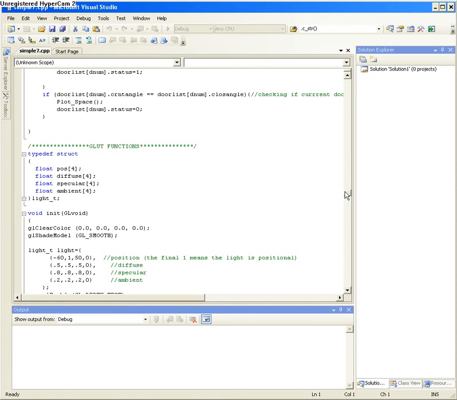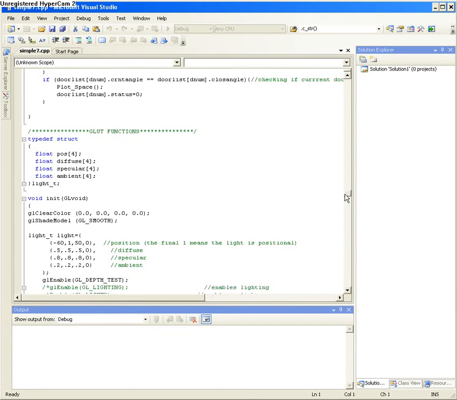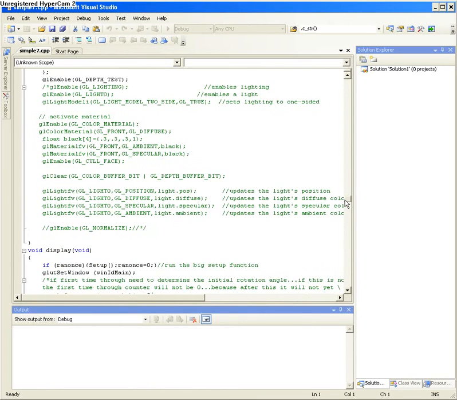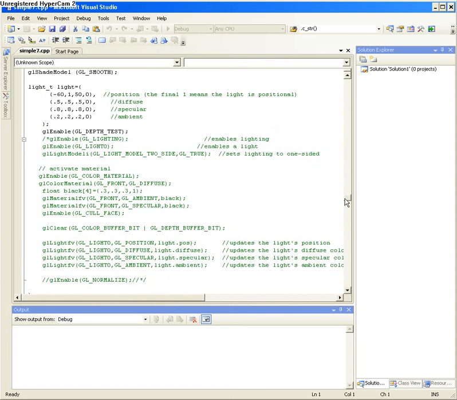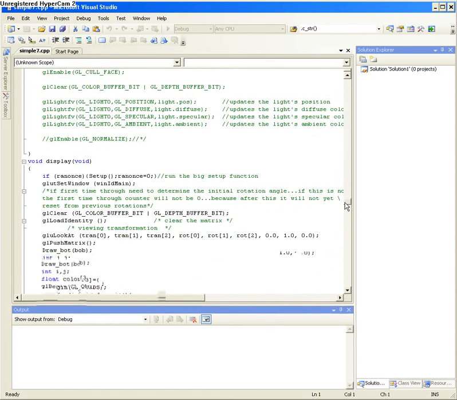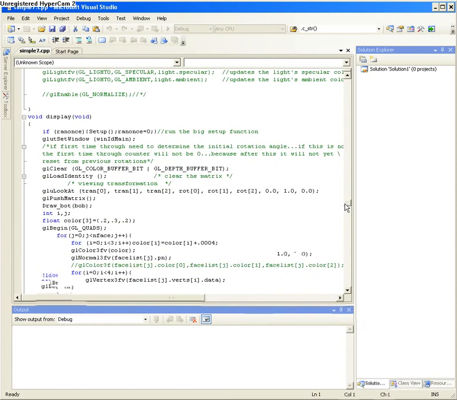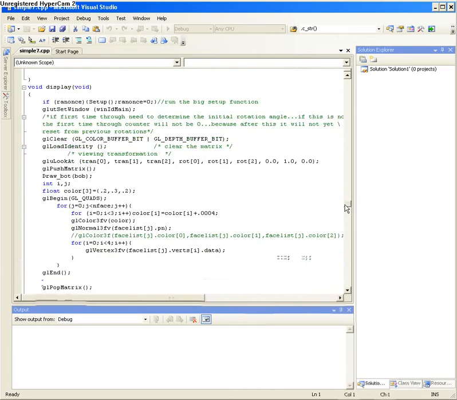Another problem that I had was lighting at the time. I never did get the lighting to work, so it's just a rough model in the demo that I'm going to do here in a little bit.